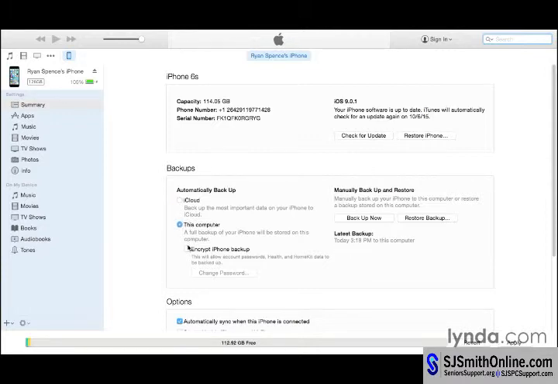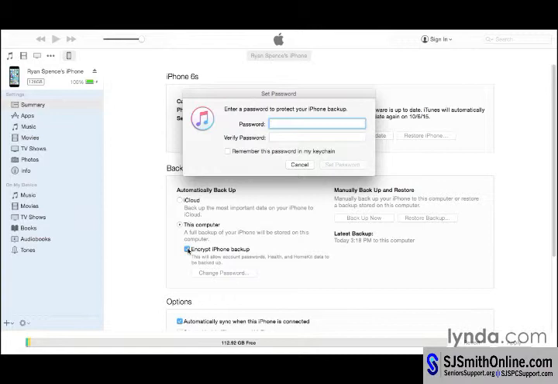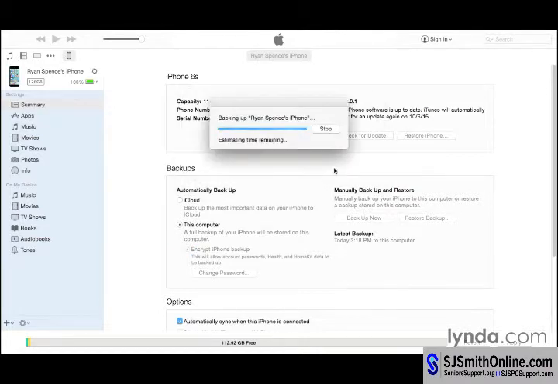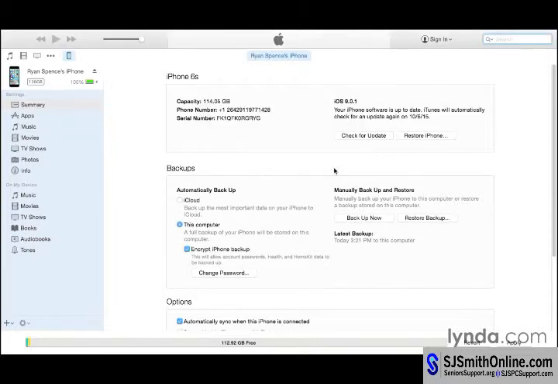iTunes also gives me the option to encrypt my backup. This adds another layer of security and requires a password to restore from the backup. Be careful, if you forget the password, you could be out of luck. Once the backup is complete, restoring from this backup is easy enough. If my iPhone is lost or damaged, I can sub in a new device, pop in the password, and be up and running in no time.